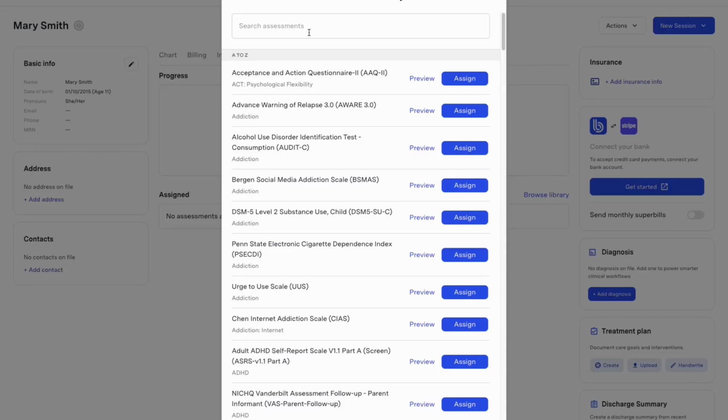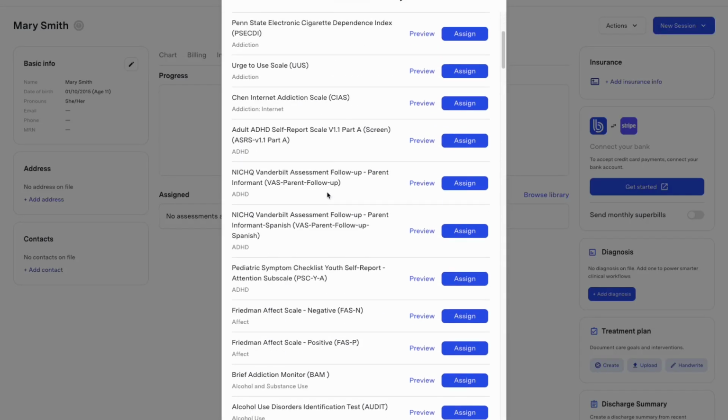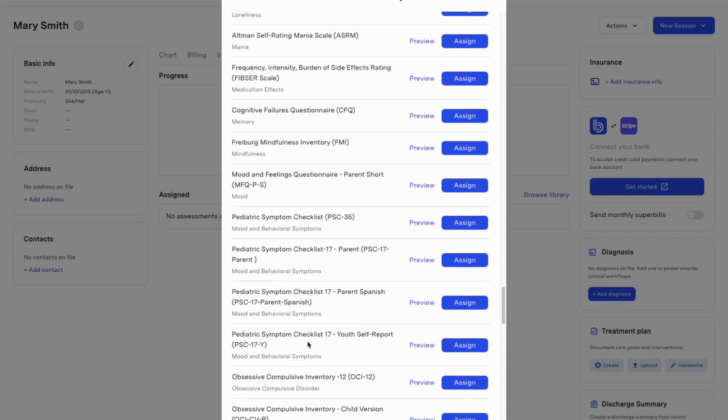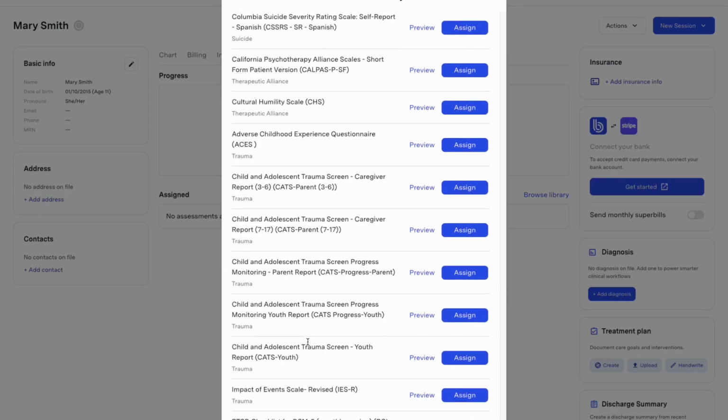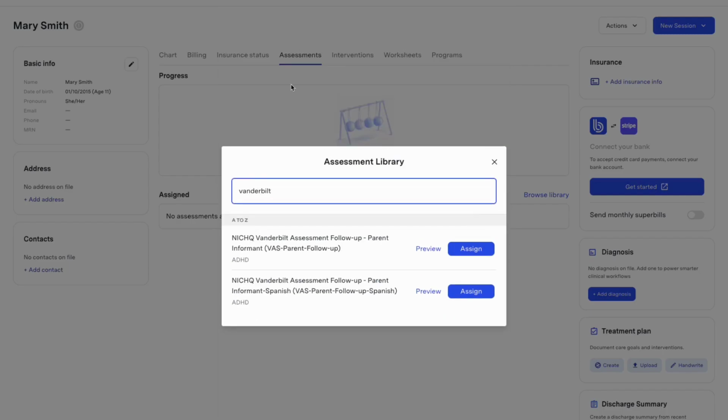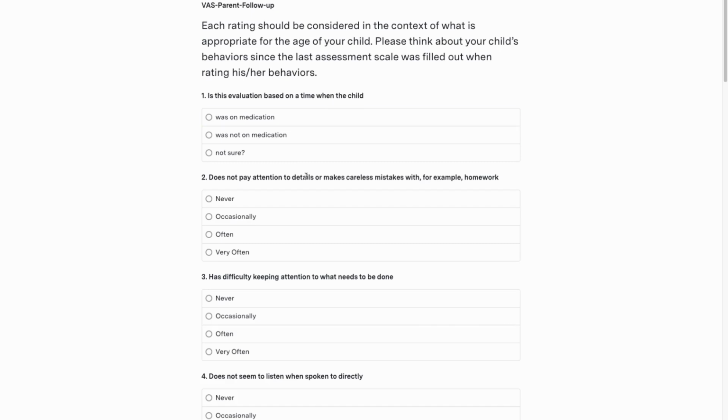Browse that assessment library. Okay, so this looks like a pretty standard assessment library of open source measures. I want to assign the Vanderbilt, but this is saying that it's a follow-up. I don't necessarily want a follow-up. So you can search the assessments, which I like. So let's see. This is just a follow-up. Let me see what this looks like. You can preview.